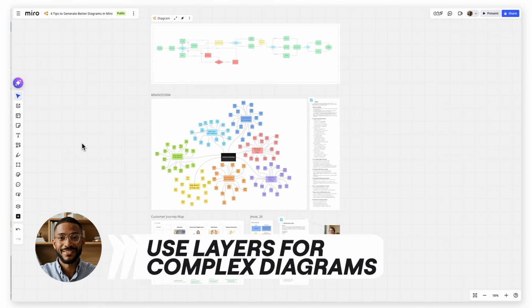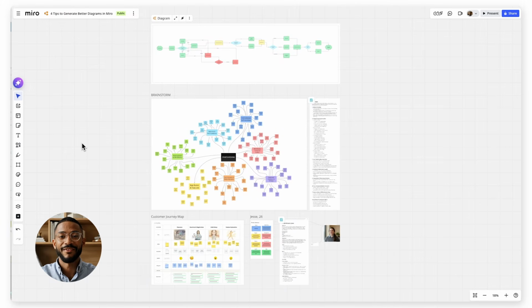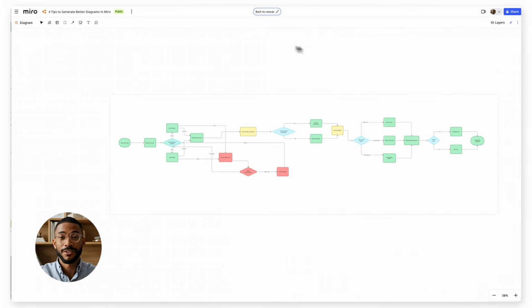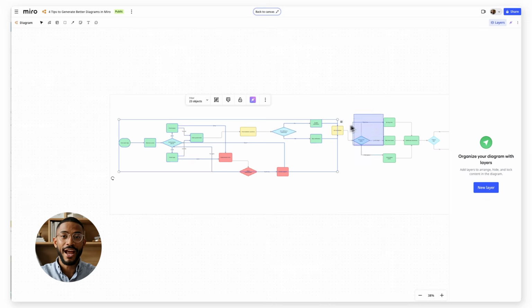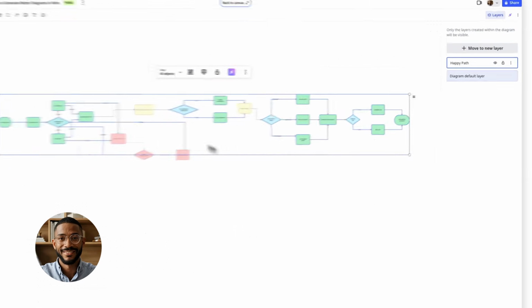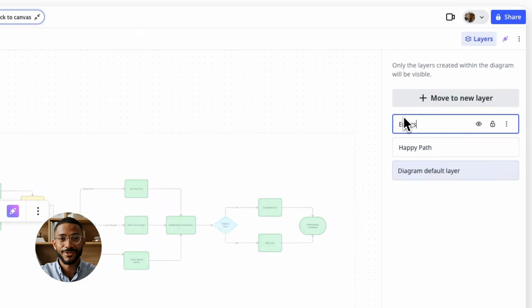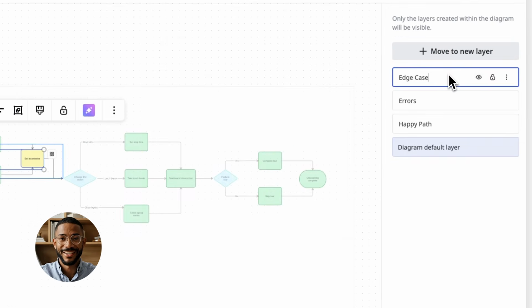Diagram layers organize content within your diagram without affecting the rest of the board. Access layers by opening your diagram in focus mode. Put your happy path flow on layer 1, error handling on layer 2, and edge cases on layer 3.